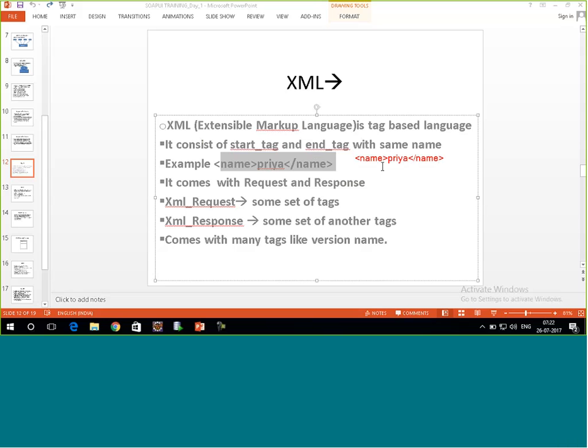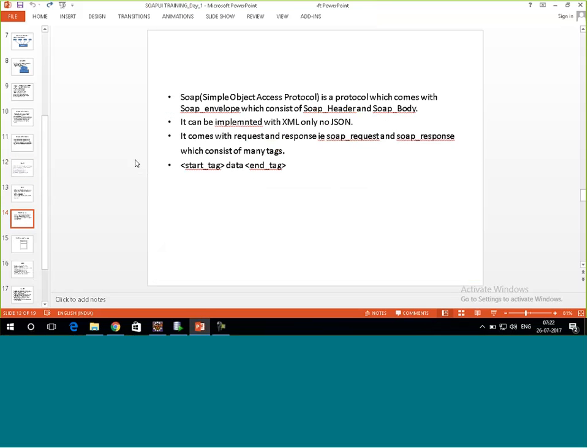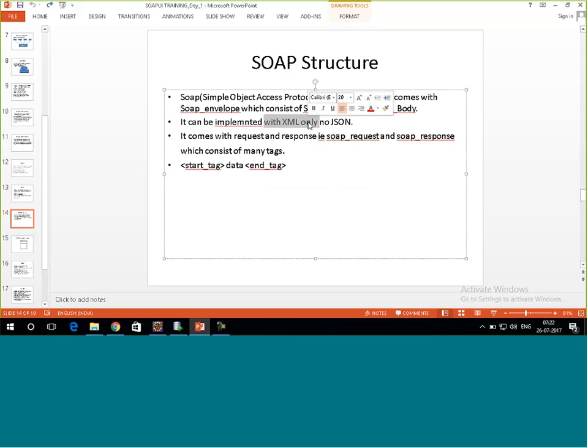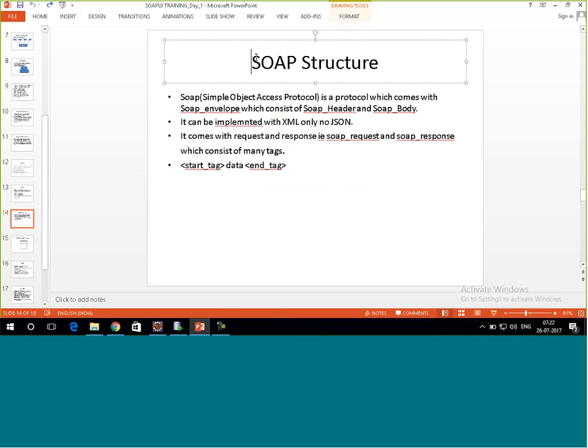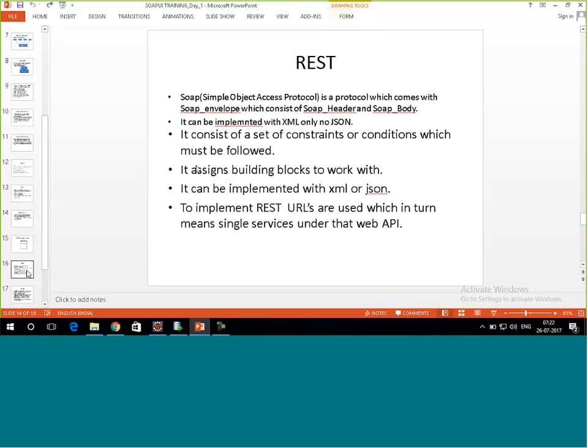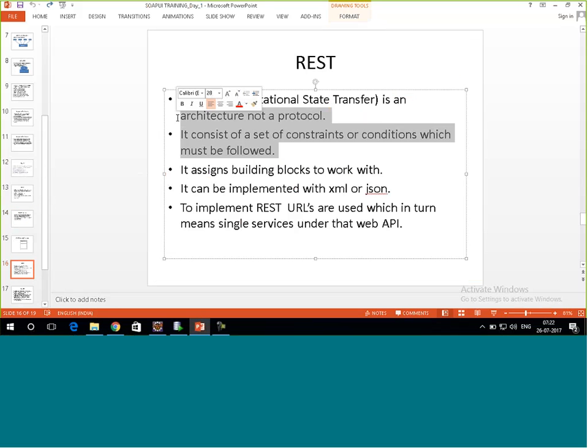So which language is easier to understand? It's JSON only, right? But SOAP works with XML only. So it consists of many more rules, structure problems, and readability problems. We are not at all comfortable with SOAP. SOAP provides many rules. So REST is best. REST is a better way to use.